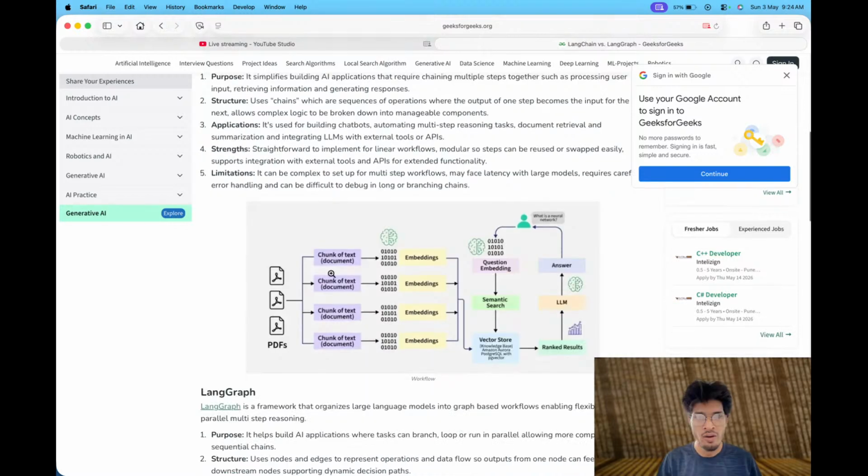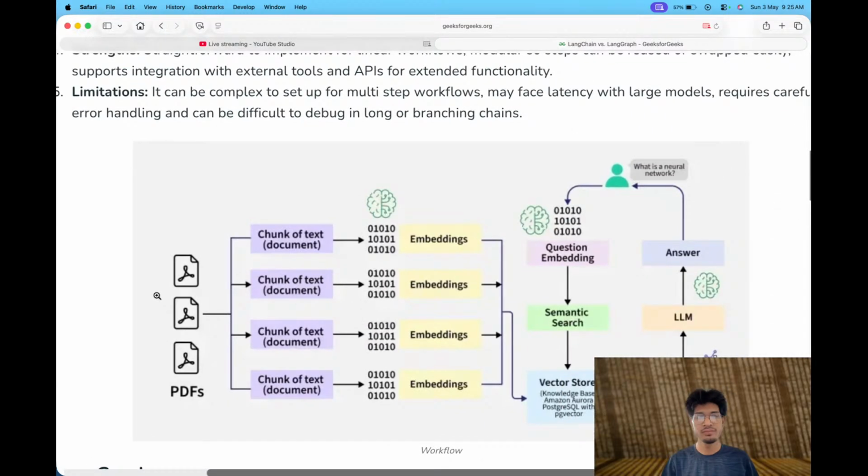Now if you see the diagram, the PDF will be chunks of context, and these are the embeddings. Here is the question: what is a neural network? The question is converted to a question embedding, then semantic search over the vector store. It will retrieve the similar data, and then rank which one is correct. Then the chunks and our question go to the LLM, and the LLM gives the final response as an answer. So this is the chain.